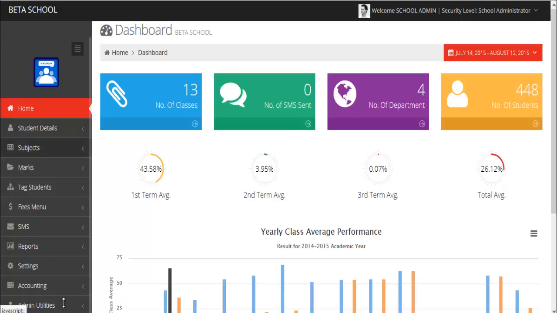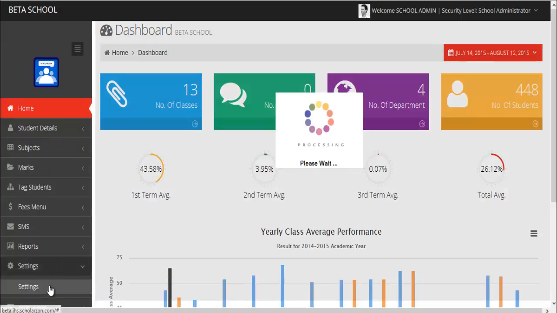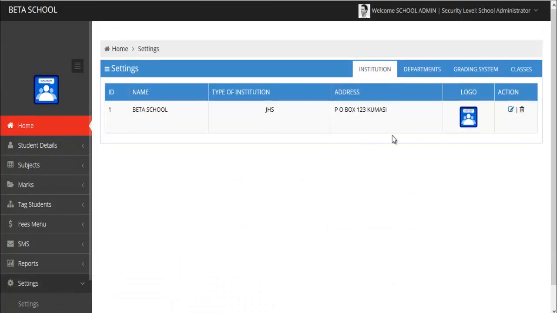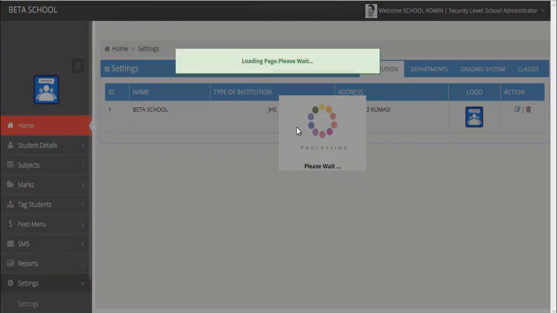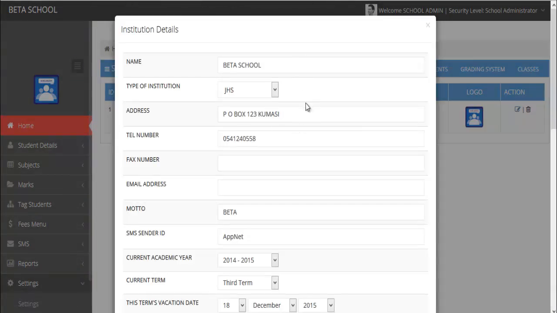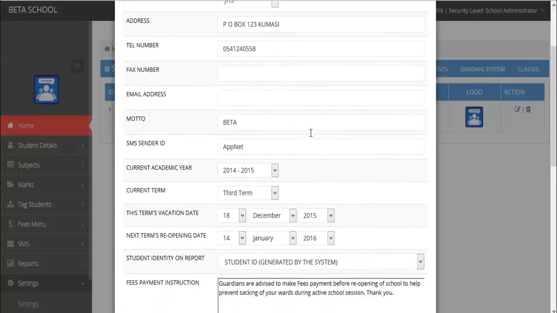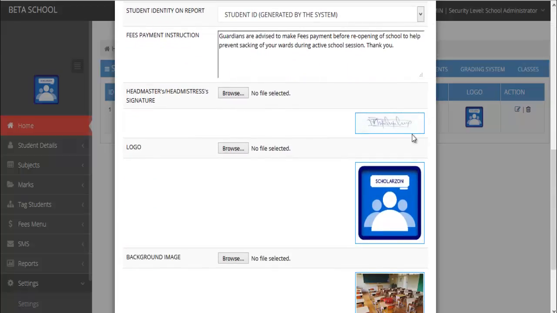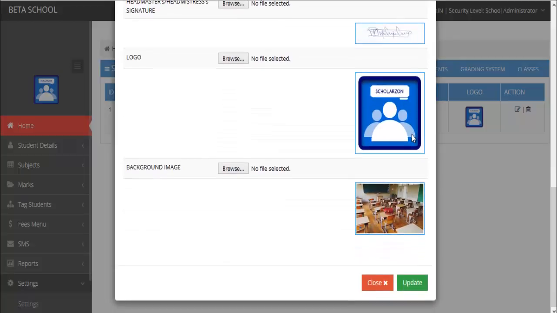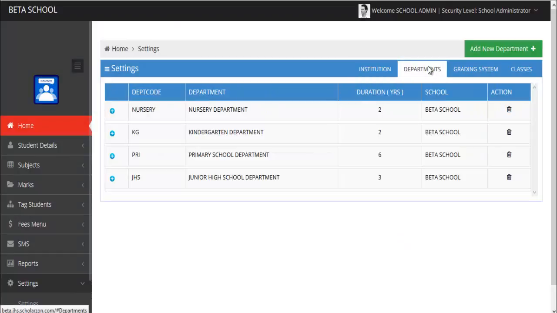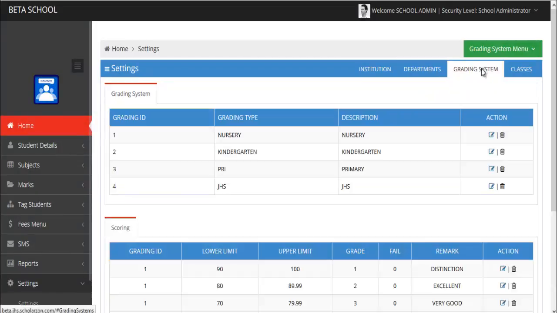Now, before you start anything in the system, you go to the settings. When the system is created, you go to the settings where you can edit stuff. You can edit your school's name and other information about the school. You can upload a signature to sign reports. You can upload your own logo. The background can be changed as well. Your departments can be created using the departments. You can add a new one if you wish to. And there is the grading system for each department.